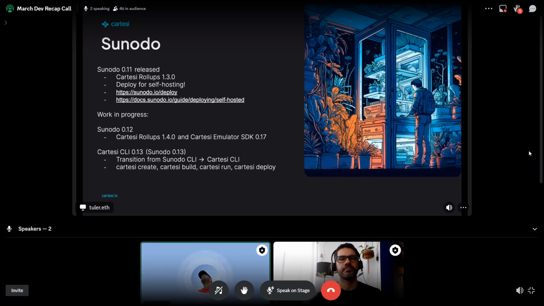After that, it will be a Cartesi CLI. Users will need to uninstall Sonodo and install the Cartesi CLI instead. But all the commands will be the same. So you do cartesi create, cartesi build, cartesi run, and so on. So that's what I had for today.